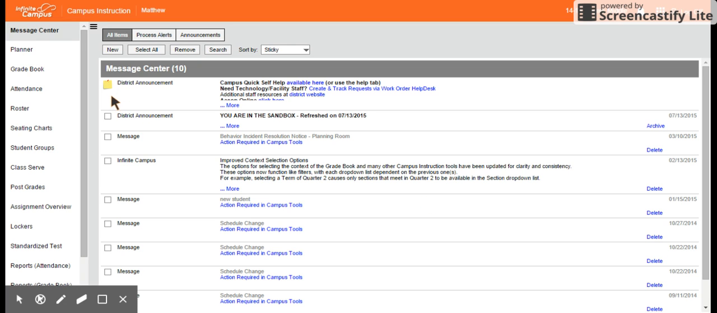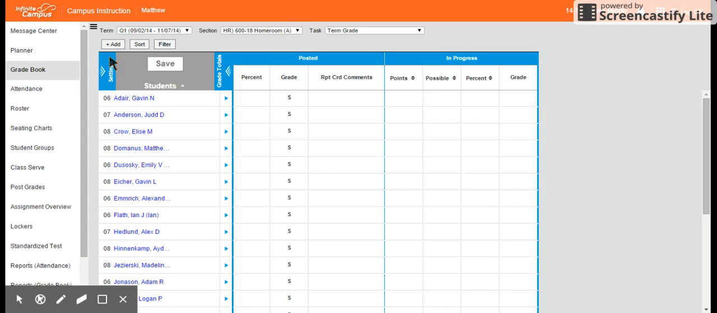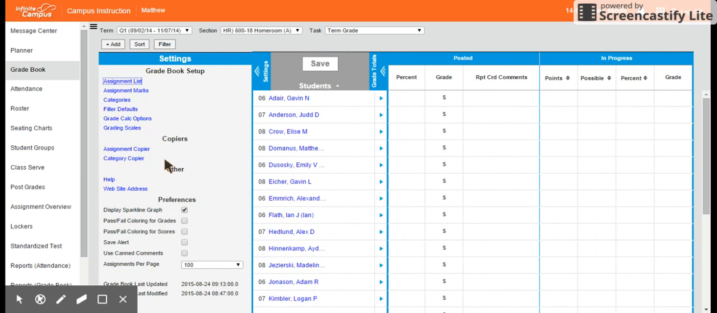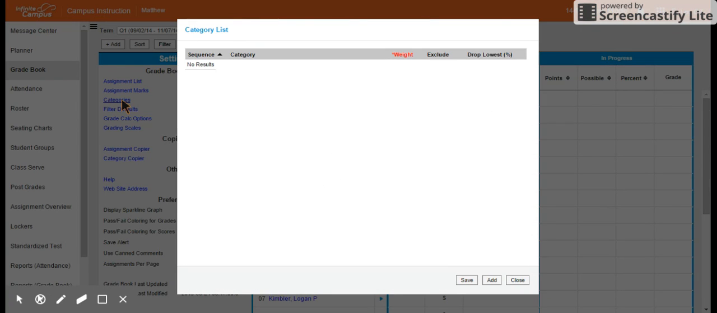Creating and managing your categories is done through Gradebook settings. So you click on Gradebook again, you click on the settings button, and then you'll notice in the Gradebook setup there's a tab that says categories. So you go in there, and it's important to note that even if you don't plan on using multiple categories in your gradebook, you need to create at least one category for all your assignments to filter through.